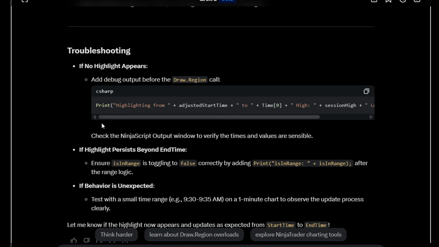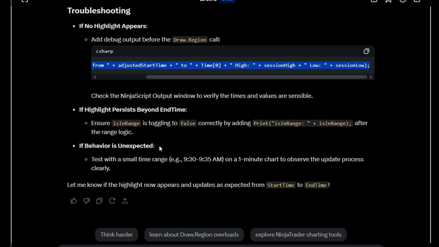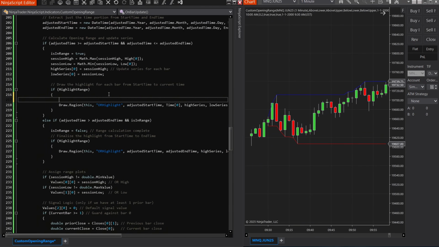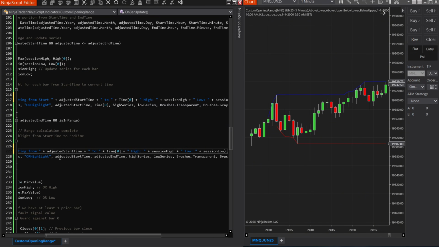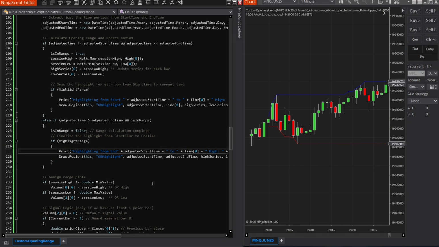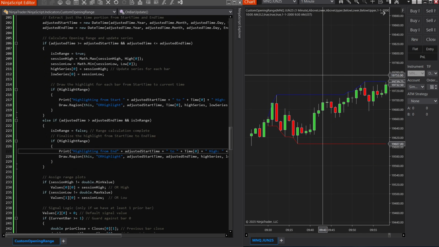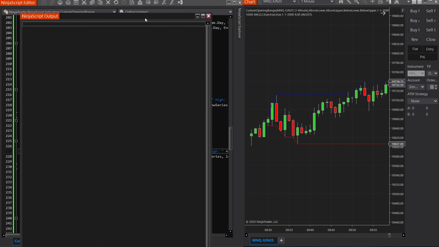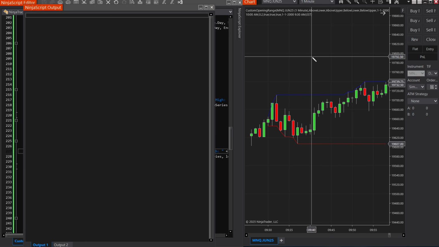So before I ask Grok anything else, just reading through the prompts, it does give us some troubleshooting tips here. So let's actually go through these and copy and paste this over to our draw region. Then I'm going to compile. And now that that's done, I'm going to refresh our indicator. And this will give us a bunch of prints in our NinjaScript output.